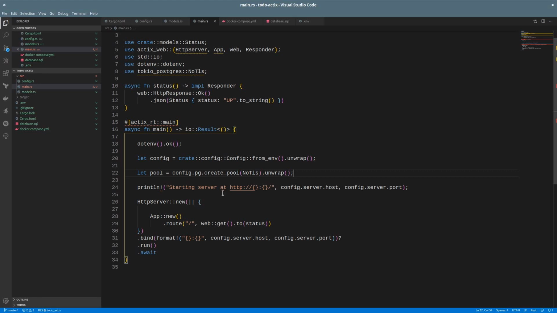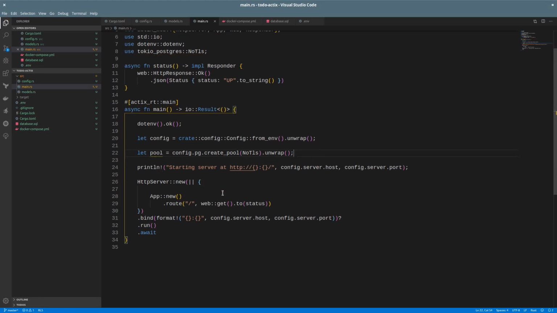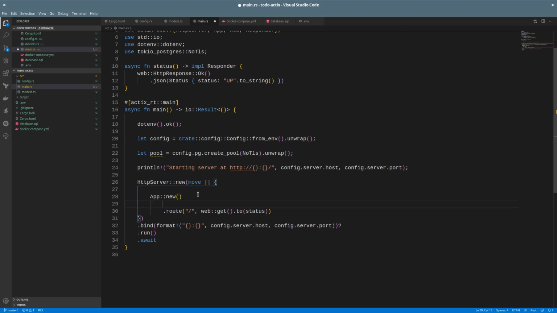Then we want to make this pool available for the request handlers in the app. We can do that by using the application data. Since in Rust the variables are in charge of freeing their own resources, resources can only have one owner. To move the ownership of the variables to the closure where we created the app, we use the keyword move. The HTTP server constructs the application instance for each thread. Thus, the application data must be constructed multiple times. Now, we can define the application data like this and specify the reference of the connection pool. We make a copy of the reference by using clone.